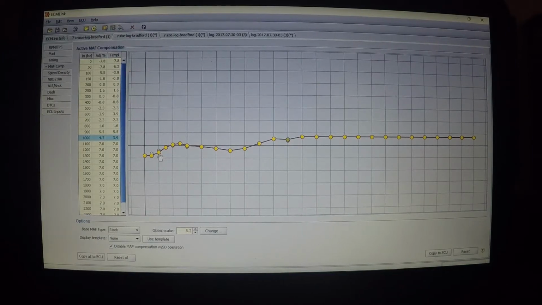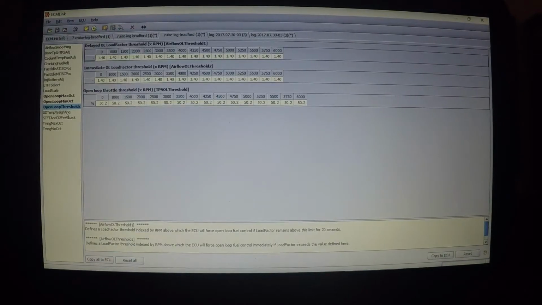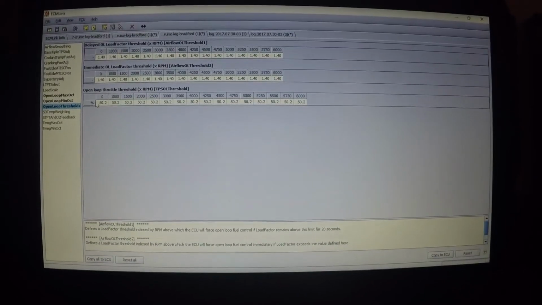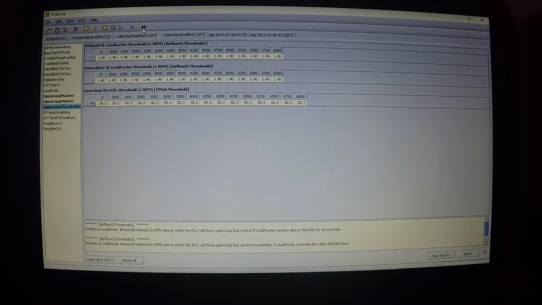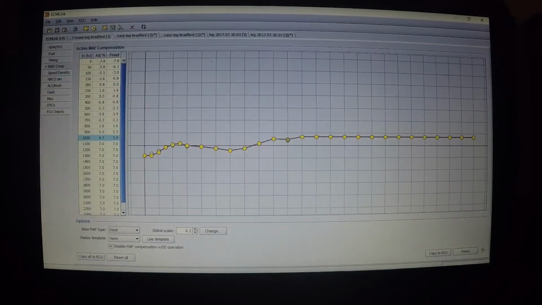Okay, then once we're done with that, we save it and we're good to go. Then all you have to do is come back over here to open loop thresholds. We want our stock settings back wherever they were, so I hit this double arrow right here, copy to ECU, and we're good to go there. Copy all to ECU for my MAF comp, and we're done there. That's it. That's it for the cruise.